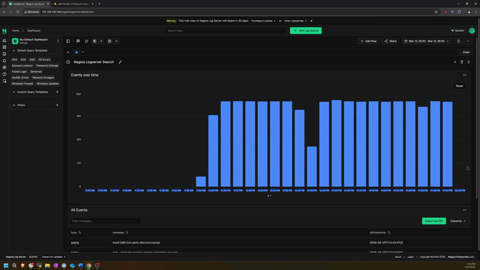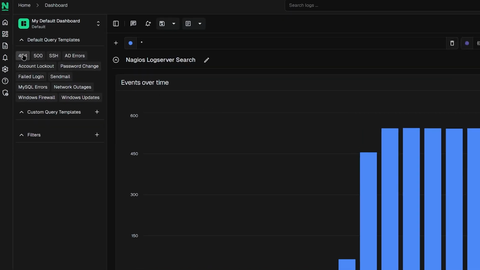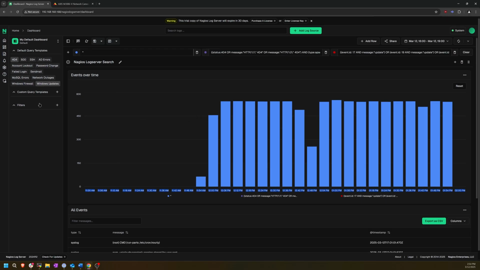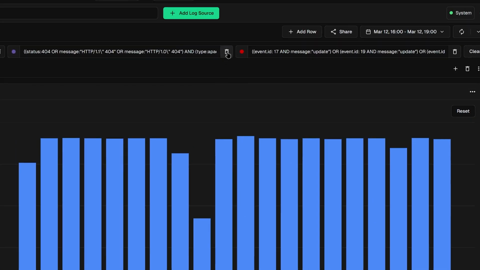In Dashboards, you could create your own virtual dashboard that you could customize as you wish. You could also zoom in to see further details. And you could click 404 errors, Windows updates, and it'll update in real time. You could add custom queries like 404 and Windows updates, and each query that you add will be marked with a different color depending on what you chose. You could also delete those queries by clicking this trash icon above the graph.